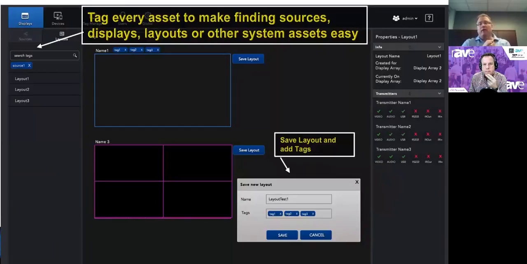So a big thing here is these AV over IP systems. There are opportunities to build systems with very large scale. So assets in the system, transmitters, receivers, as well as layouts, everything can be assigned a tag, and that tag can be given a logical name that's based on the system or about the customer's business and how that system's been arranged.